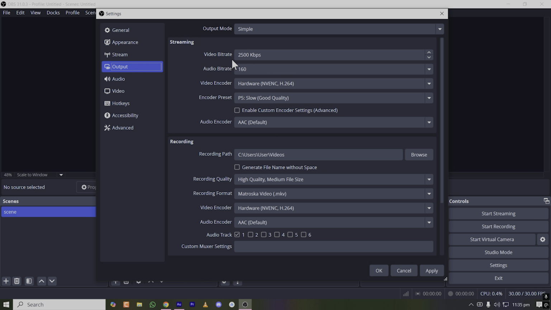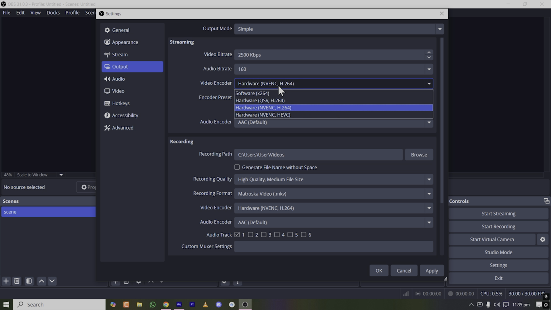So let's go to output. This output is for streaming. The video bitrate is here. Based on your internet connection, you can adjust it. This is a default configuration, should work for a standard streamer. Here is the audio bitrate, which is a good bitrate for streaming. Here is the video encoder. I have an NVIDIA GPU, that's why it automatically selected the NVIDIA hardware encoder.